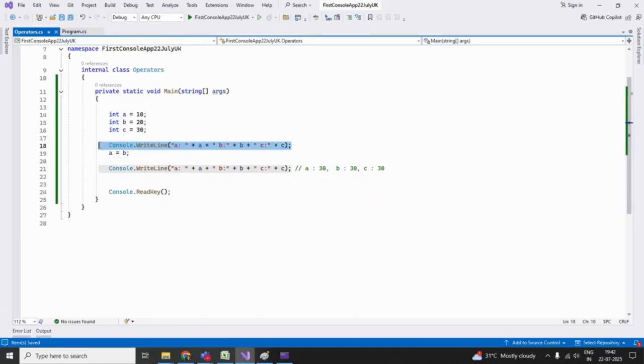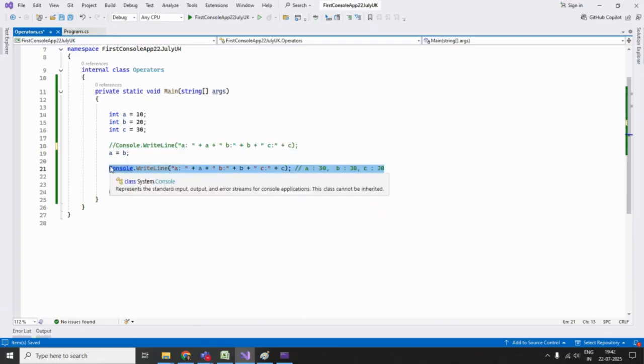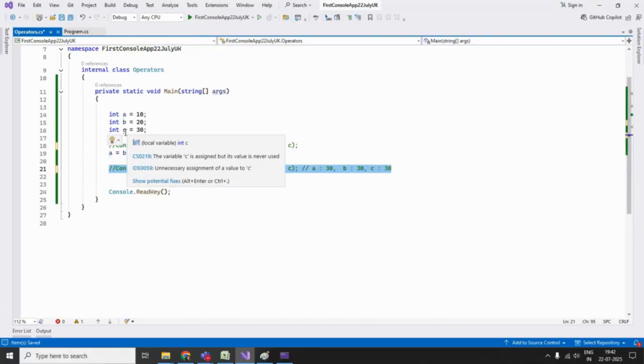Suppose I'm here and also here. Now you see that it has the very same sign, but it gives me a warning. It will tell you about the warnings and it will tell you about the errors. So you have to see what type of errors and what type of warnings you are facing.